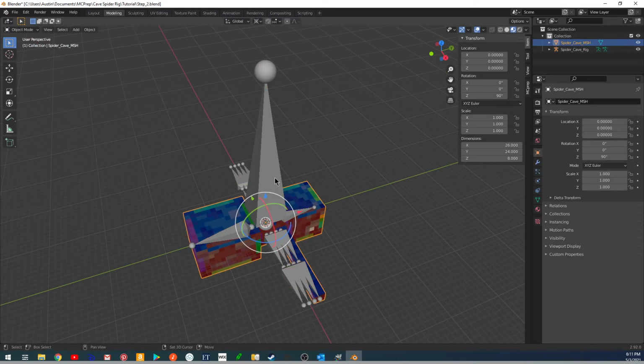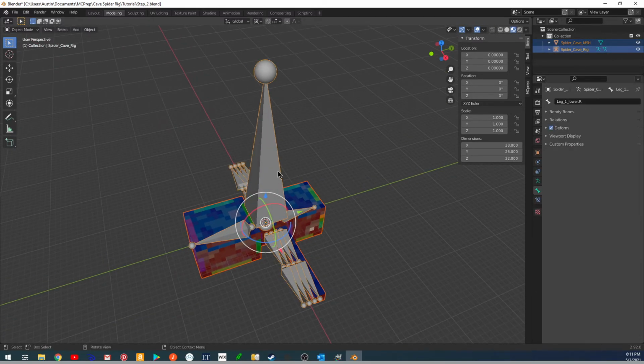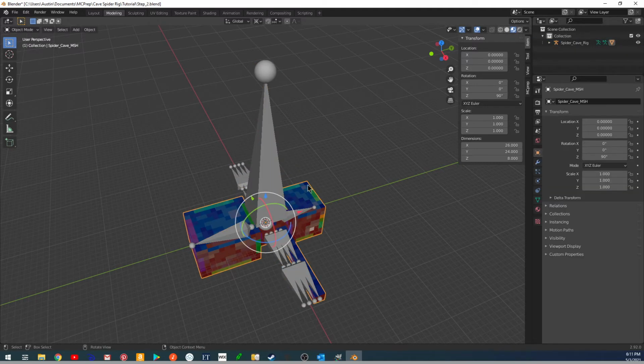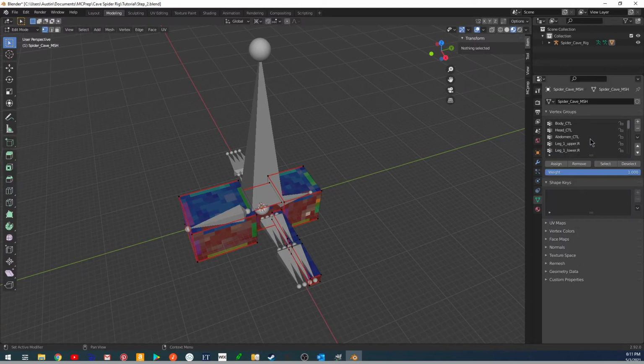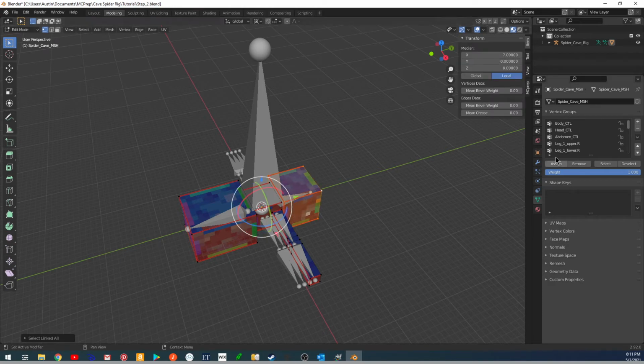So okay, now what I can do is take my mesh and I'll parent it with empty groups. So when I go into my mesh, you can see that now I have all of these vertex groups for everything. So I can select all of the body. I can assign it to the body control. I could do the same thing, not to the body control.